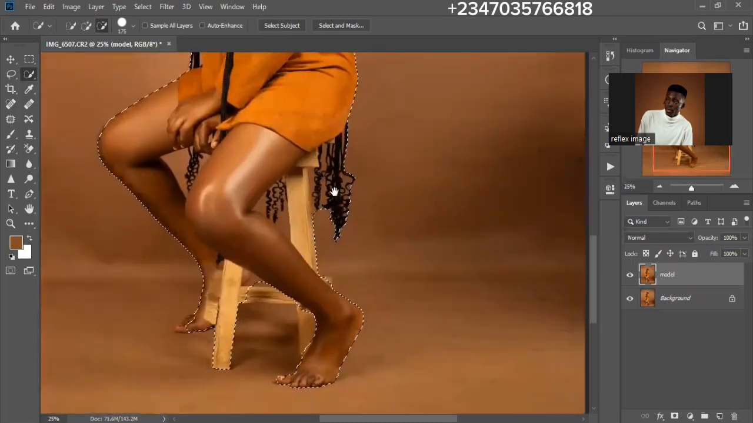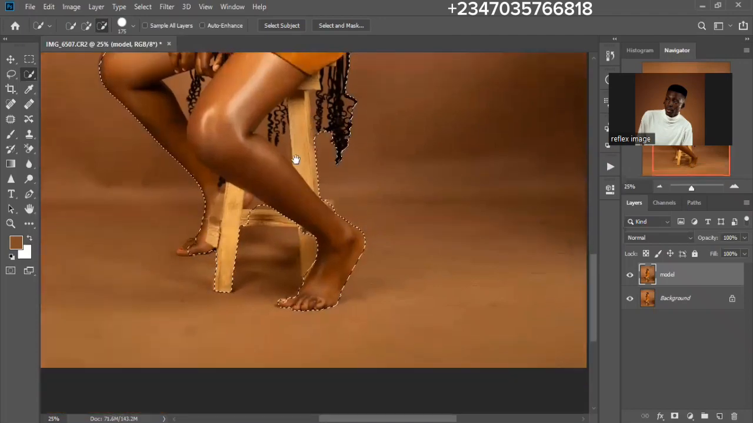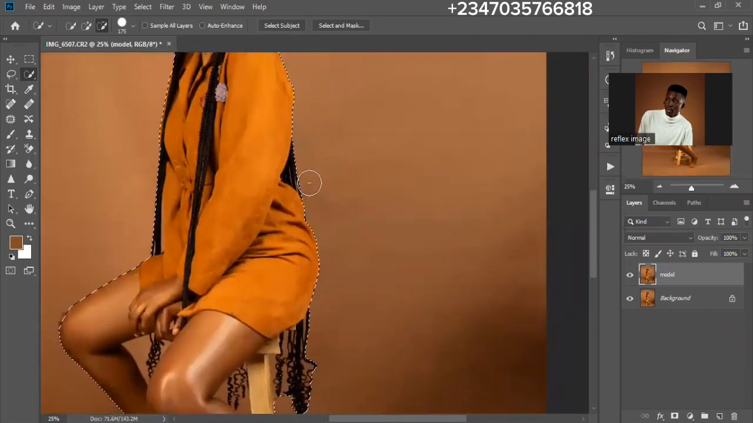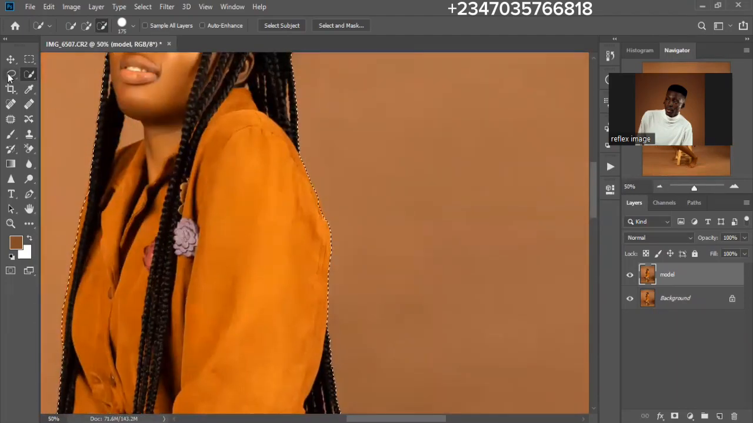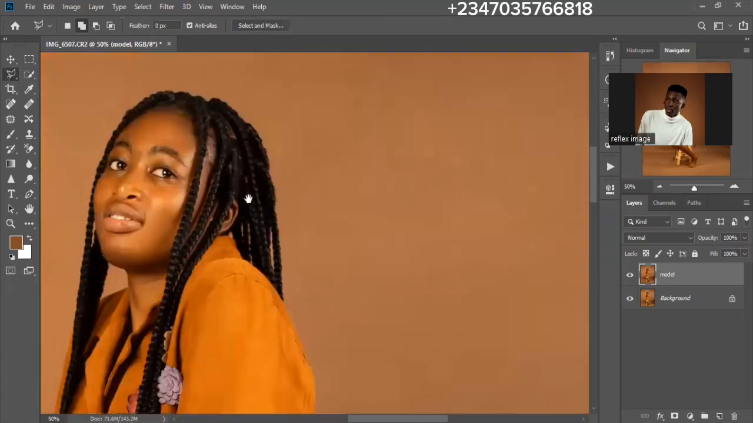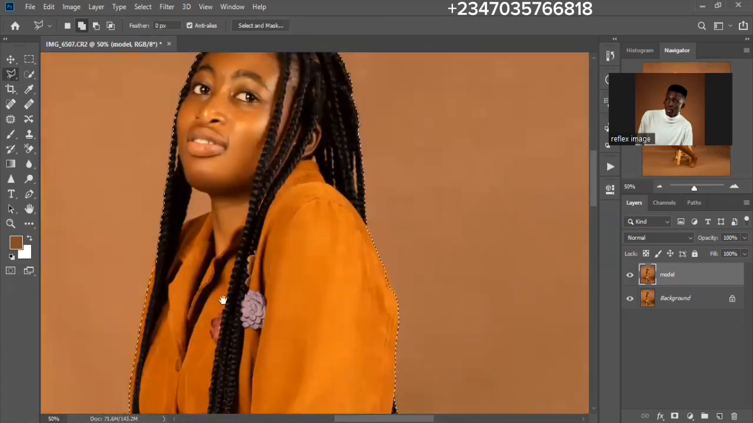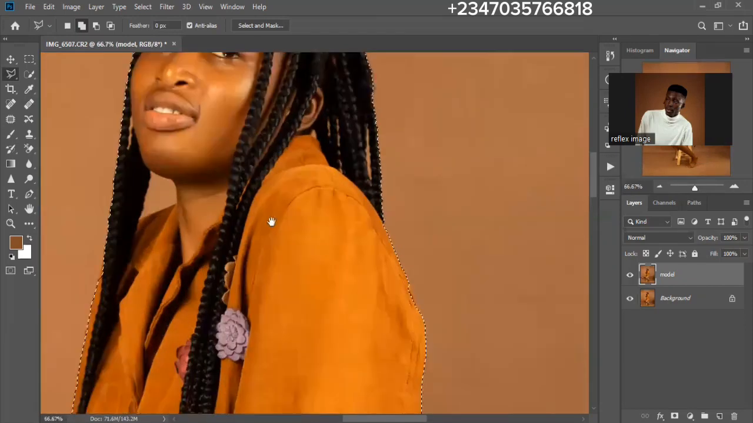So here's where we come in. We are going to use our polygonal lasso tool to make amendments, and also to refine the edge. Let's zoom in well. Now I'll pick my polygonal lasso tool, which is under our lasso tool. Then I'm going to zoom into a place where I can see everything perfectly.